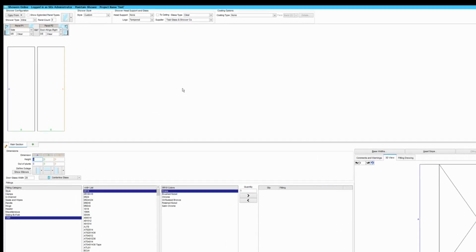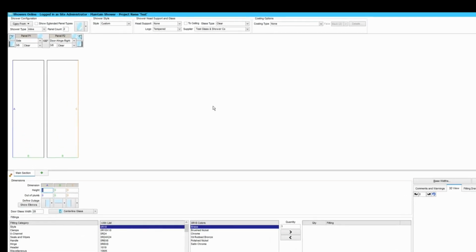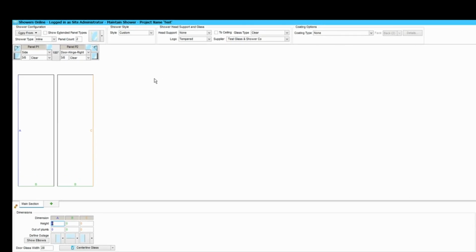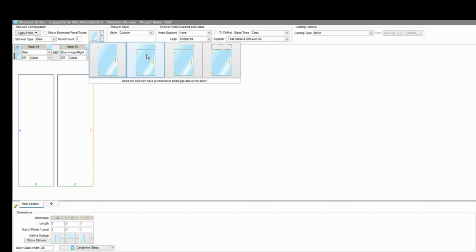Now, first, before we start entering dimensions for this structure, we're going to review what's at the top of this page to see exactly what's going on there. So, shower configuration, it's telling me that it's an inline shower and that there are two panels in this inline shower. This little door icon here gets a little bit more advanced, but what that is for is selecting if you may have a transom, a fixed transom over the top of a shower, or an operable transom over the top of the door, or a head gap above the door. But just for this structure, we're just going to make a normal old shower door that has no transom or head gaps. We'll leave it as is.